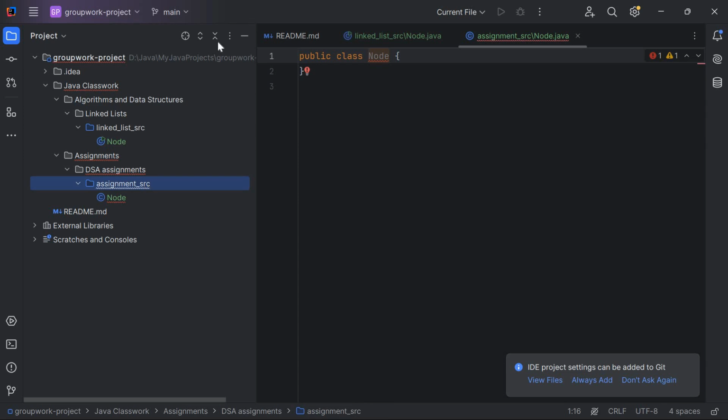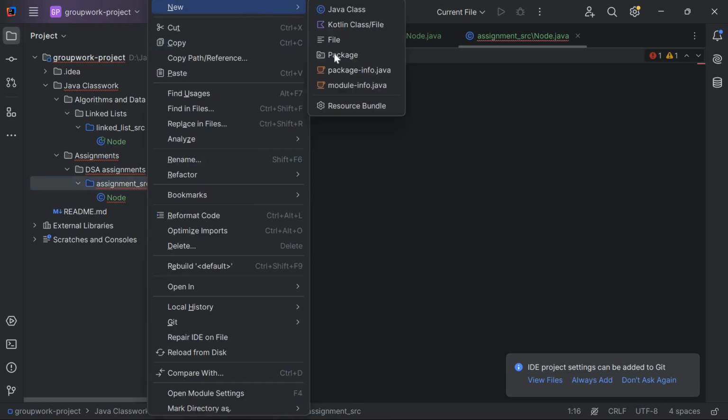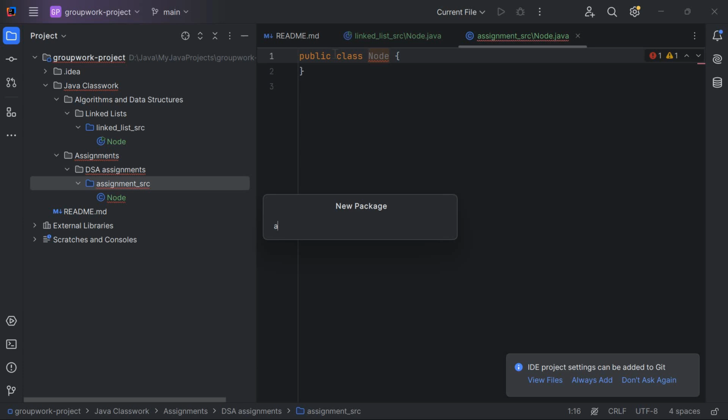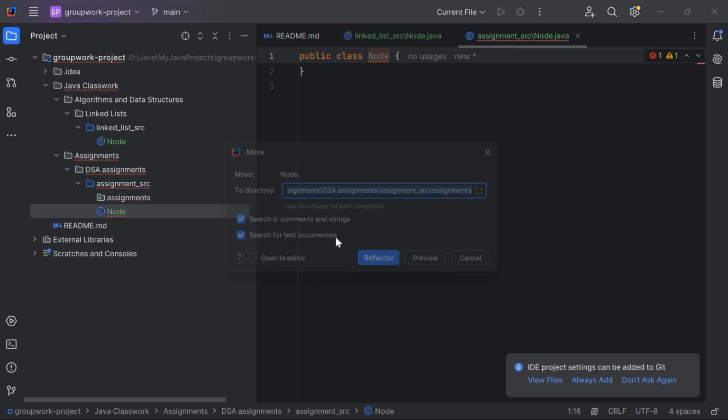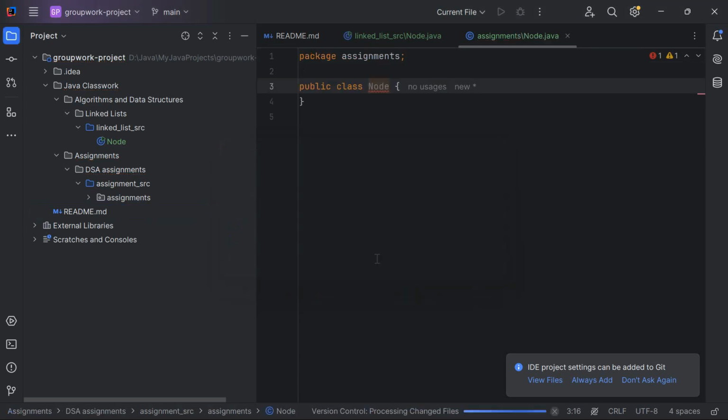So under assignment src, I'm going to create a new package. And then I'm going to move my node class into this package. So you can see we have dealt with the error. So it's always good to package your files. So I'm also going to put this node class here under maybe a classwork package.